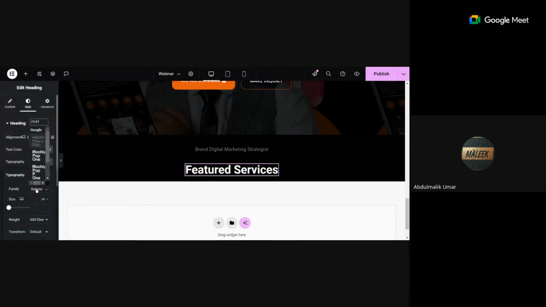Our text is supposed to be Poppins. I believe by now we all know where to set these things. So the Poppins at what size? Is it 40? Is it 20? Is it 30? Is it whatever you want?